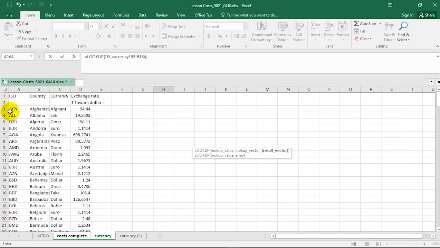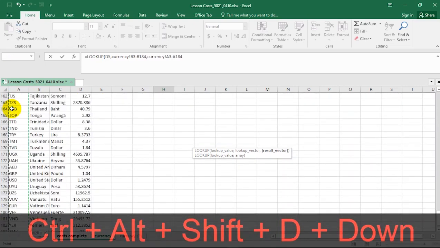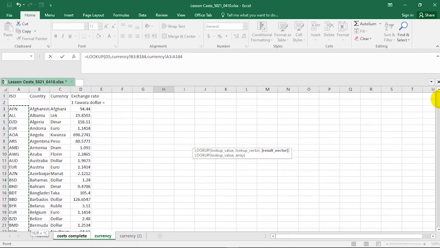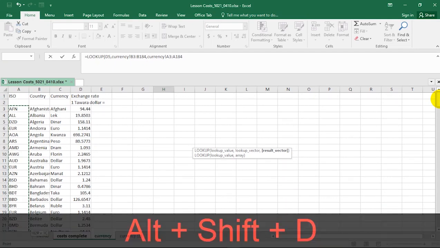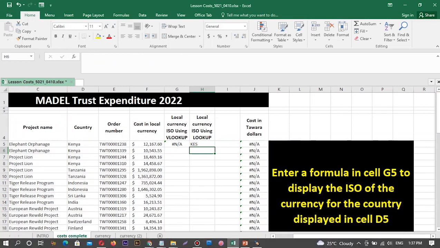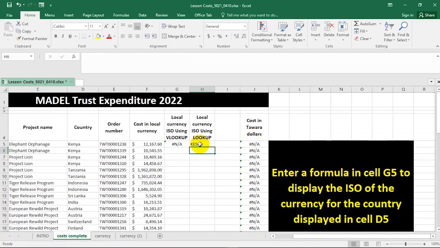So the result you are looking for is this, and you hold down Control, Shift, and your down arrow key. Whether the result is to the left or to the right of your lookup value is none of your business. That is one of the beautiful things about the lookup function. Once you have finished entering this, you close up your bracket and you hit enter.